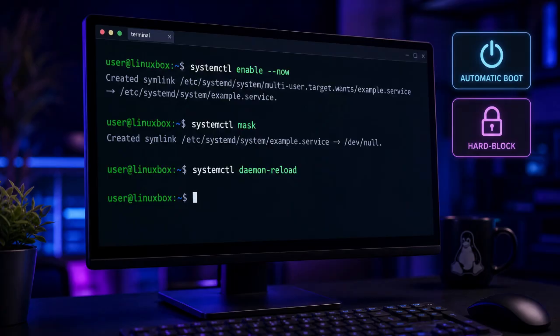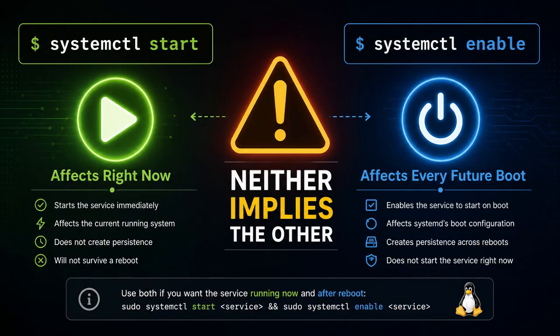A few more systemctl commands. systemctl enable, followed by a name, starts it automatically at every future boot, but notice, it does not start it right now. systemctl enable --now, followed by the name, enables and starts it in one single shot. systemctl disable stops it from starting automatically at boot. systemctl mask hard blocks a unit. Even a manual start refuses to work until you unmask it. systemctl daemon-reload tells systemd to re-read unit files after you've hand-edited one. And systemctl list-units --type=service shows you everything currently loaded.